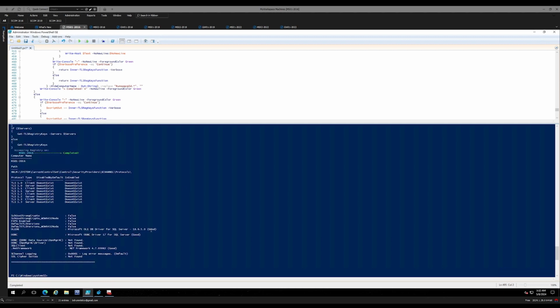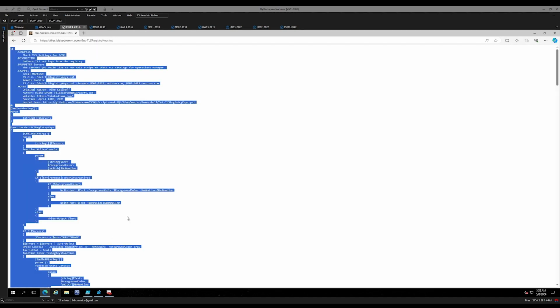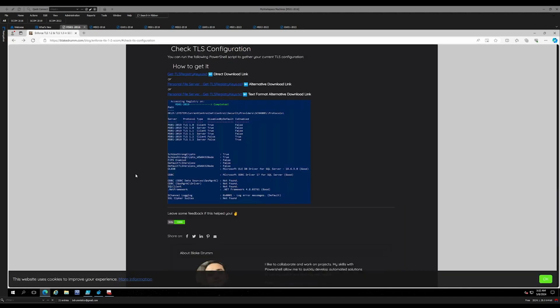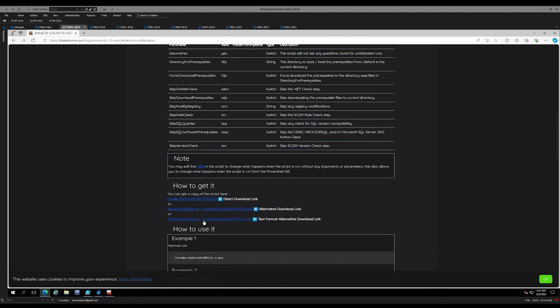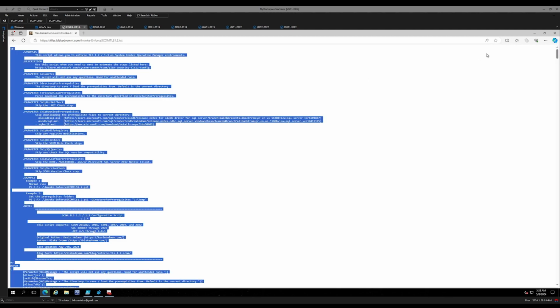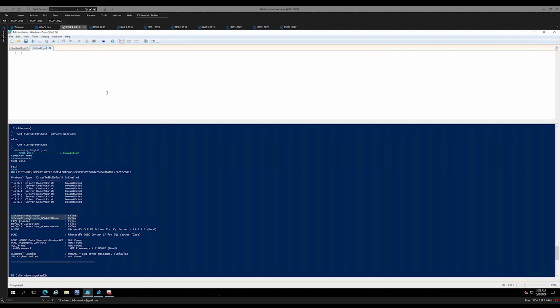Alright, so TLS is not enforced. So it's a good time to use the script then. So we'll go back here, go back a page. Here's how to get the script. I'm going to do the text format. Just copy it out, paste it.